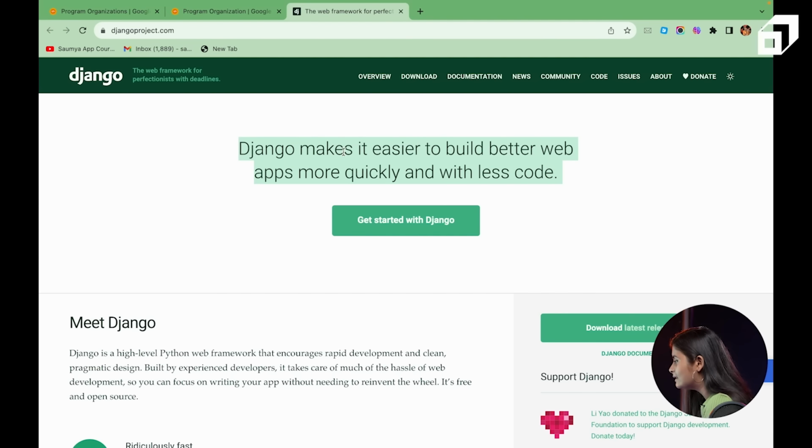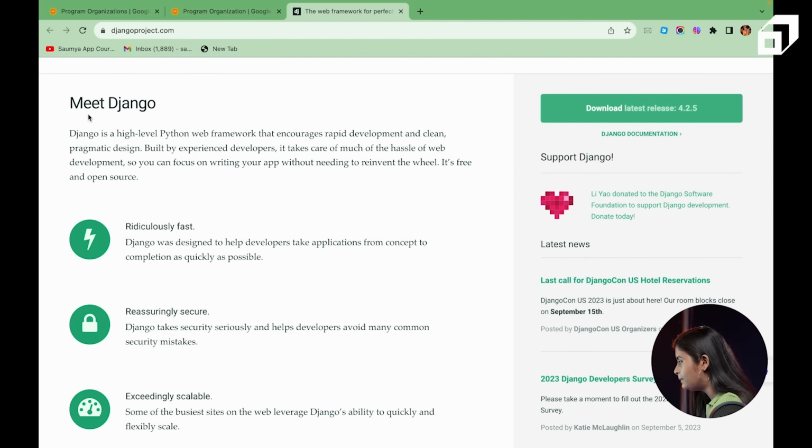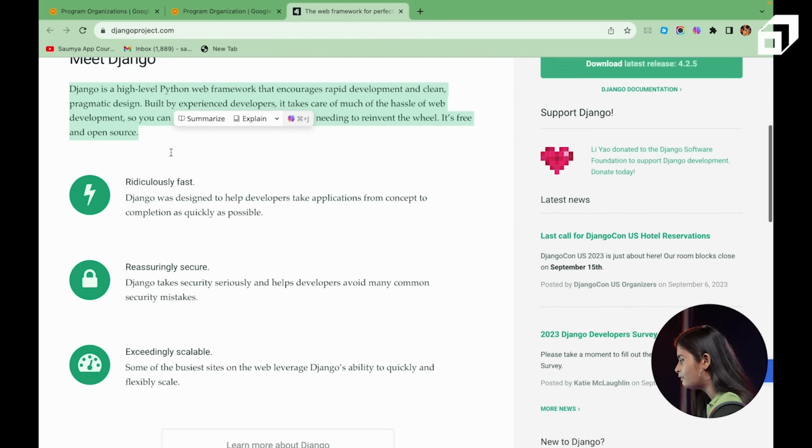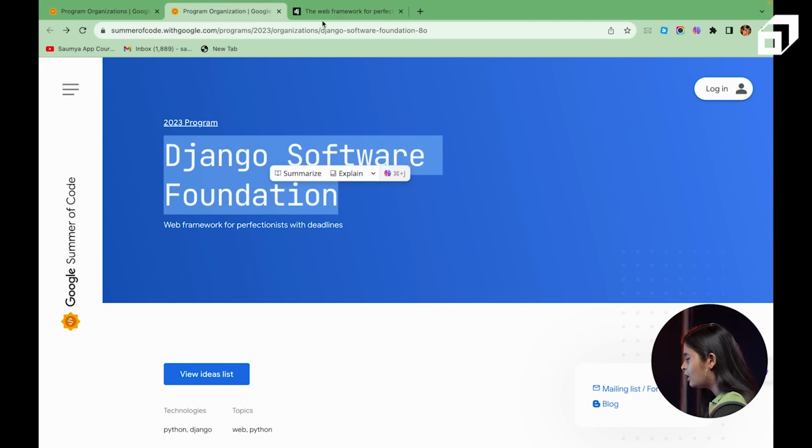So Django makes it easier to build better web apps more quickly and with less code. This is their website, Meet Django. It's a high level Python web framework. All the details are given here, right? Awesome. So we now have a basic idea of what this project is.